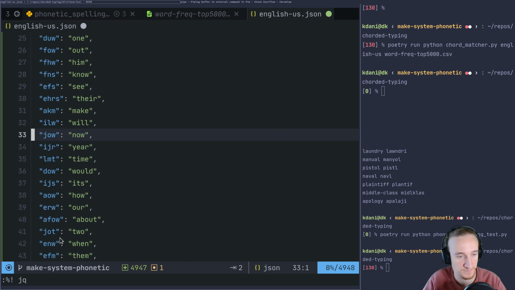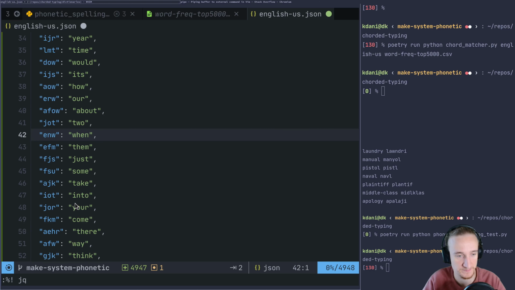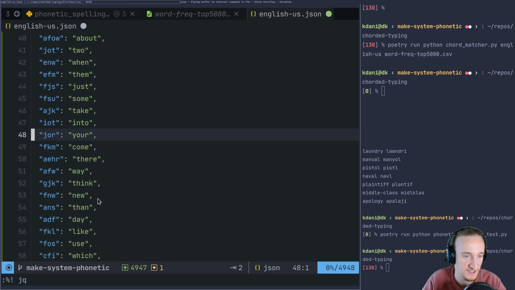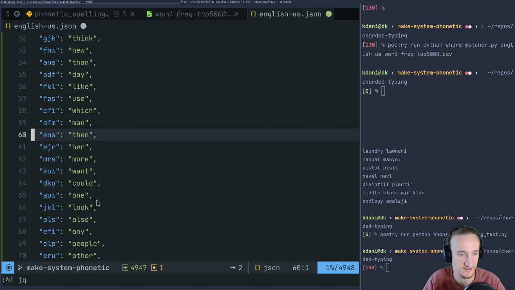About, to is jot, some is FSU, FKM is com, way is way, think is G, JK, like is FKL, use is FOS, CFI is which, more is MRS, want is KOW, could is KOD, ALS is also.